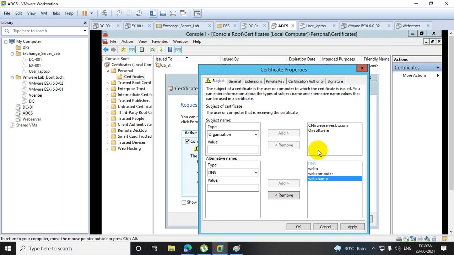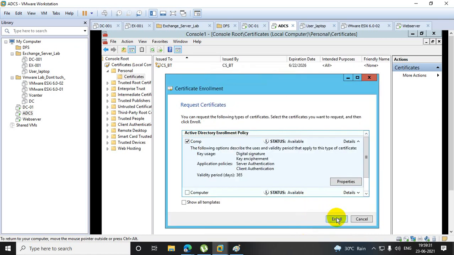So same thing like that. Whenever you are creating a certificate, you are giving only one name. The rest of the names you have not declared when creating the certificate. So whenever you allow the computer with those names, you will not get the certificate. This is a clear and simple understanding. Got it? Clear? Yeah. Now click on Apply, click on OK, and click on Enroll.